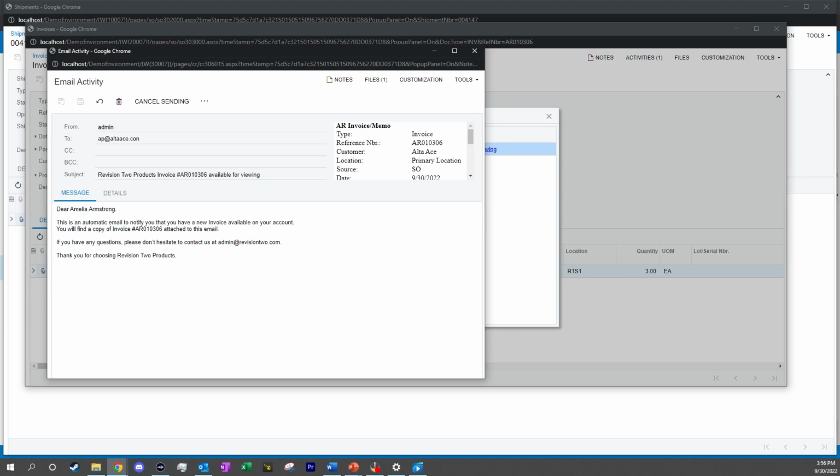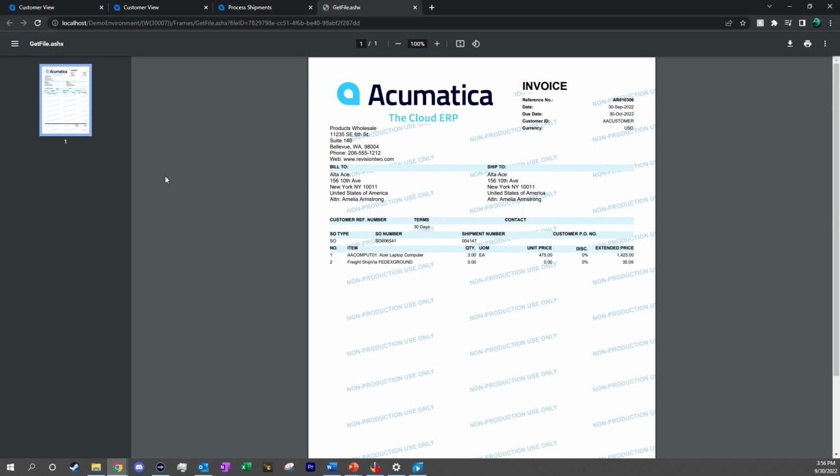Now this is an example of the email that would be sent out, but we can click on the files and see the invoice that they will receive. Now this is a mock-up of an invoice for the demo. This will not be what it actually looks like when it is sent out to a customer. These invoices can be customized to have your own branding and logos on them.